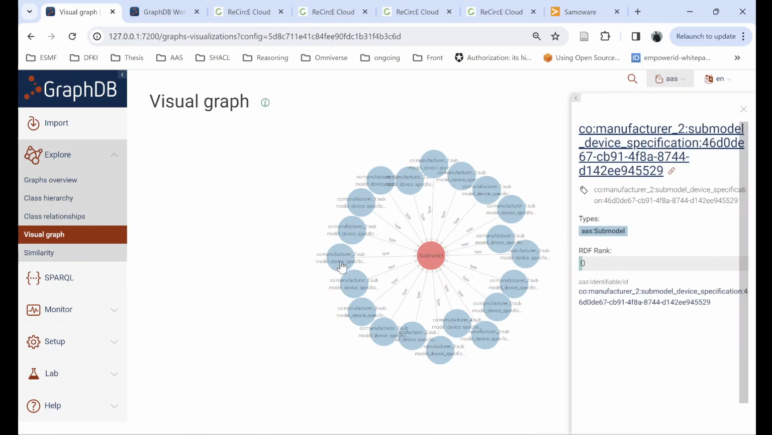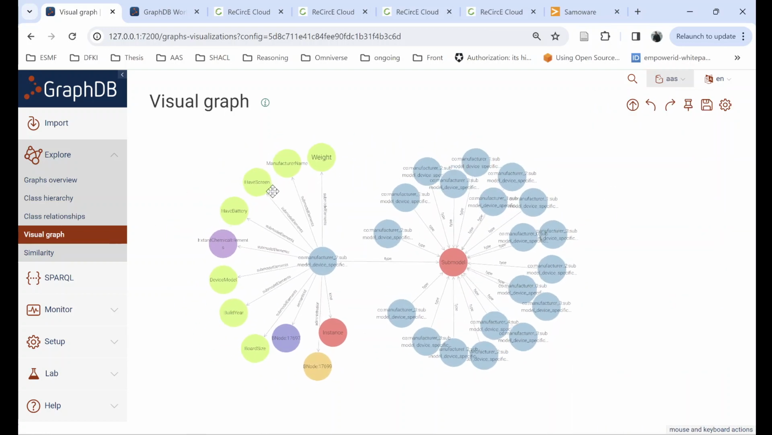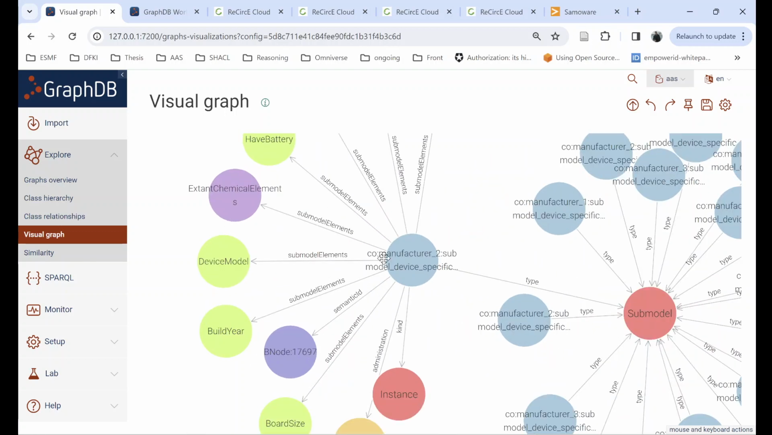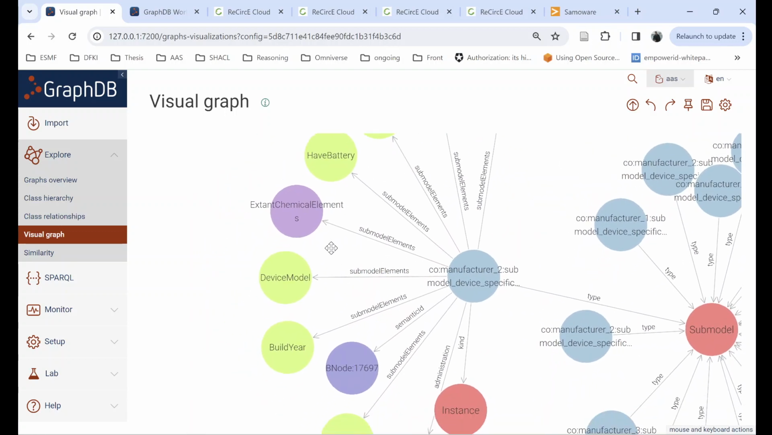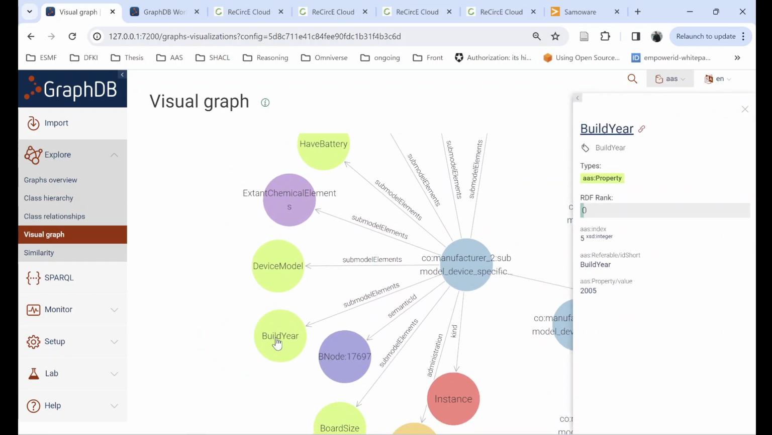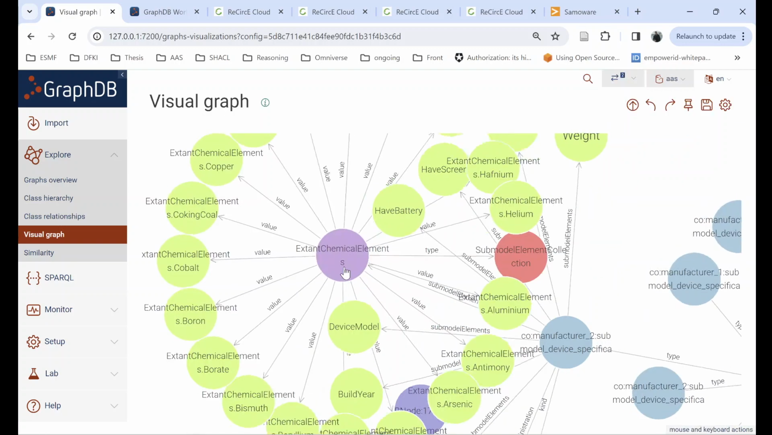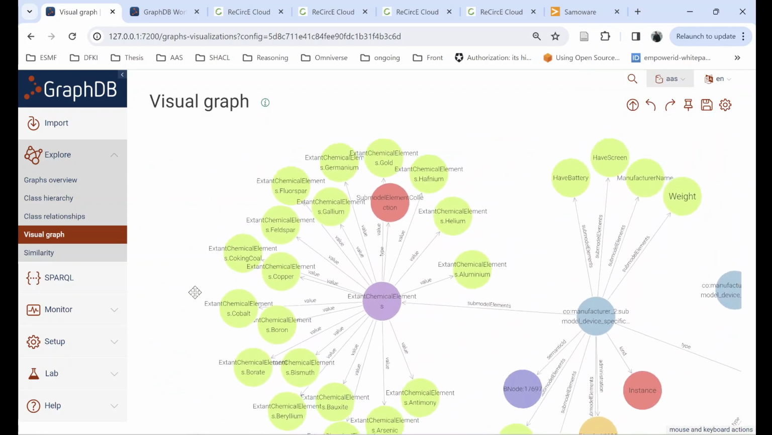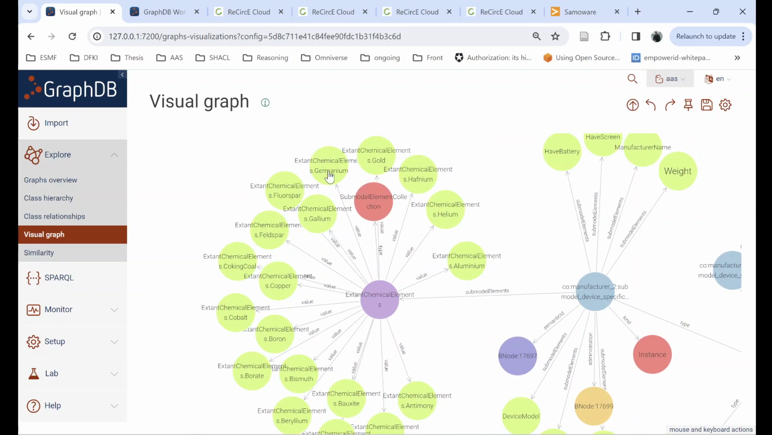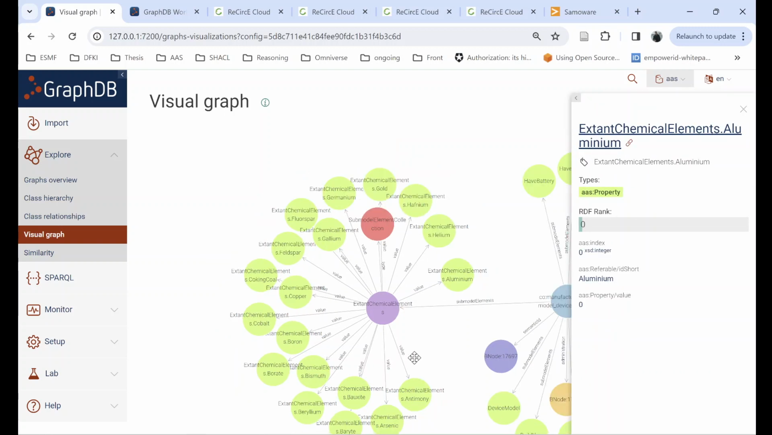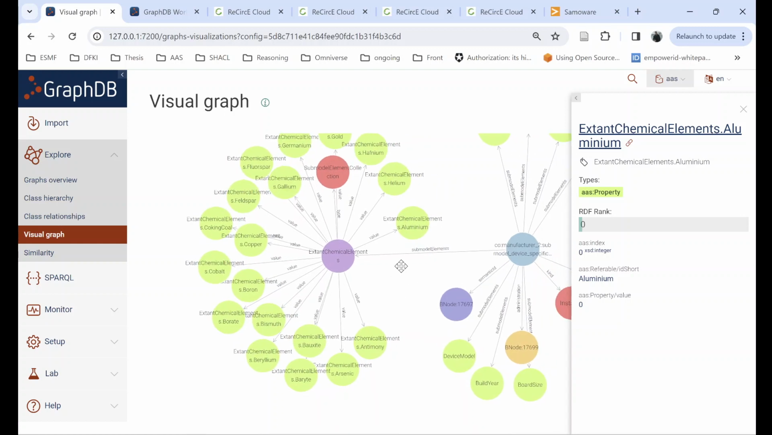We can see the ID, but we can click on them and see their attributes. So weight, have a screen, have battery. These are the different submodel elements that this submodel has. So for example, the build year is 2005. Here we have another submodel collection. We can expand it and see all the different elements. Gold, we can see the value of gold, value of aluminium, or other elements that are inside this submodel.